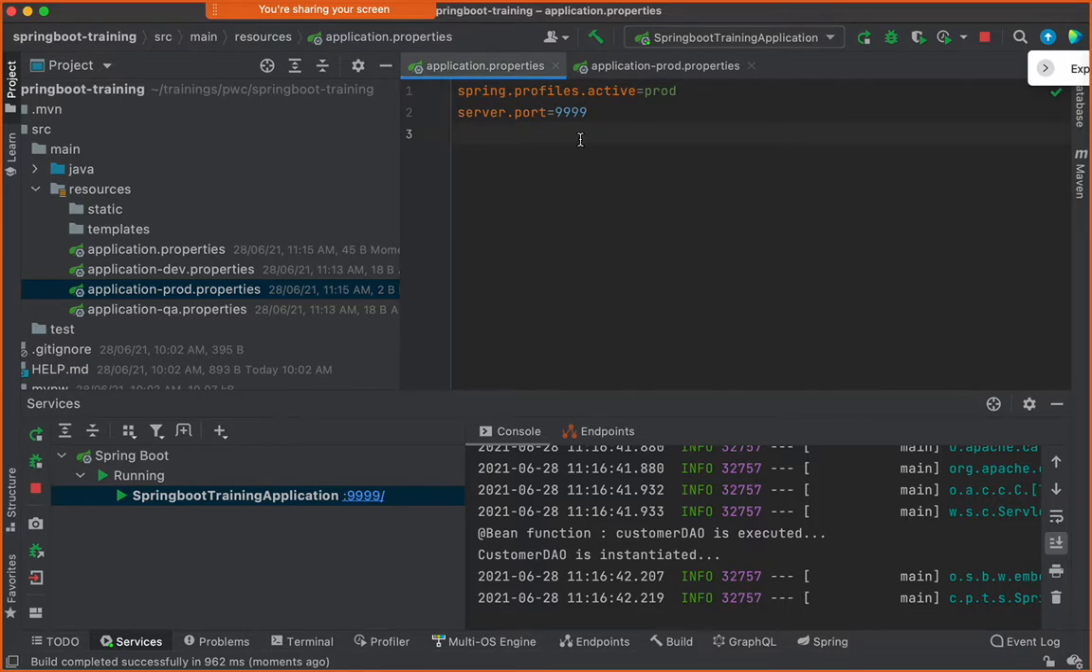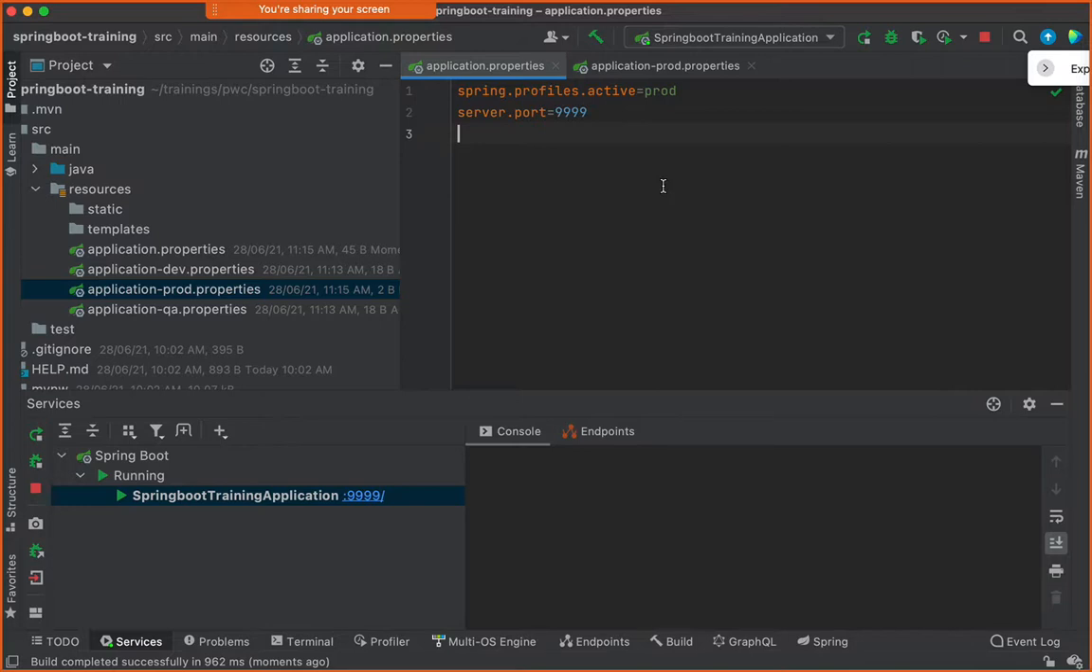Such a beautiful concept, and such a concept wherein without this I cannot imagine my life. How will I put otherwise different values? Because at least not just the port, forget about the port. Usually I keep the port same across all the different environments, but then the databases are 100% different. And not only the databases, but there are quite a few other properties also that are different, right? That's how it is. So it's very important that we understand that this is the feature.